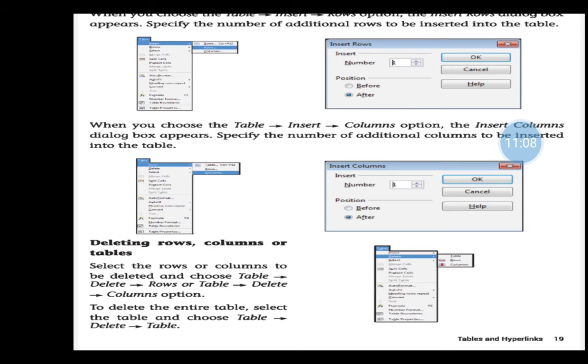So next is deleting rows, columns or tables. So now you know about inserting a table, right? Inserting table, inserting row, inserting column, all these things you already learnt here. So now we'll see how to delete columns, rows and tables. Now how to delete the rows and columns we'll see now.